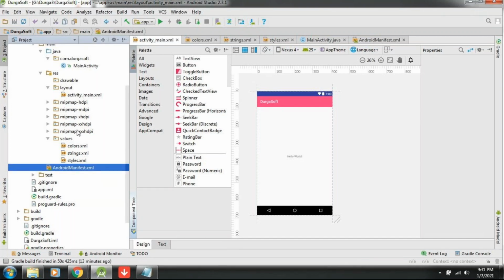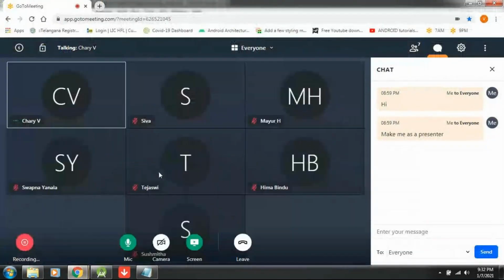Later I am going to touch the ProGuard files, whatever exists, when I go deeper into the subject. This is the project directory. Please remember all these things, what all is available for us.